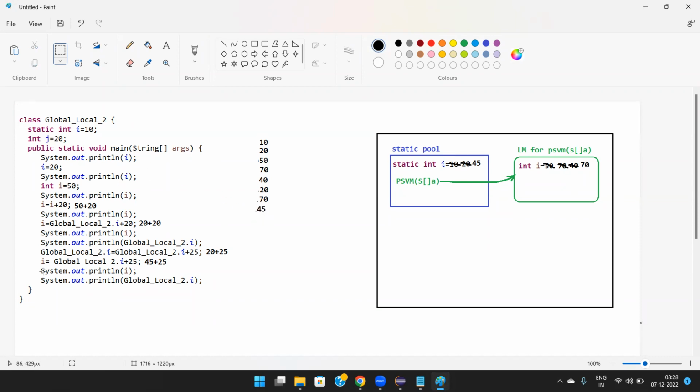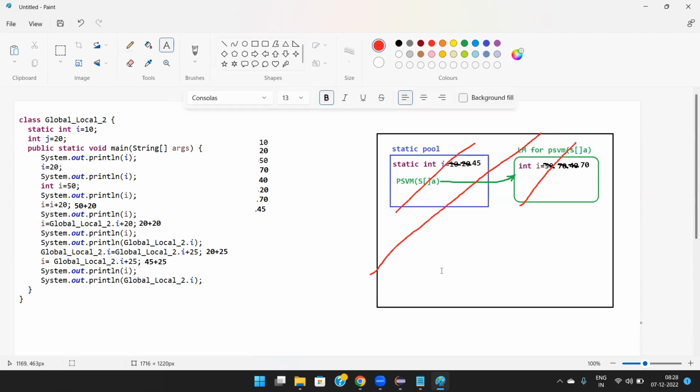Okay. So now it comes out of the main function. So for me, the main memory is deleted, it comes out of the entire class, the static pool, and then the complete memory is deleted. By whom? Garbage collector. Okay, super, good guess.